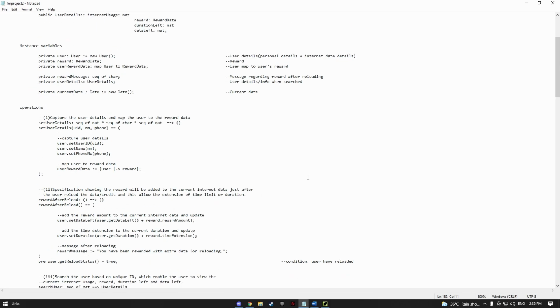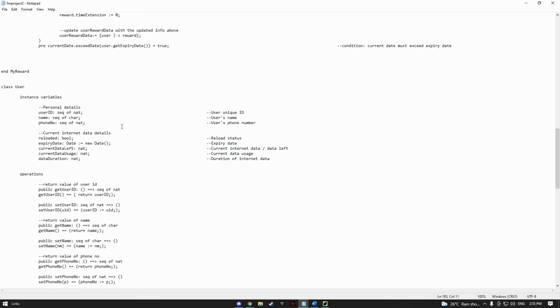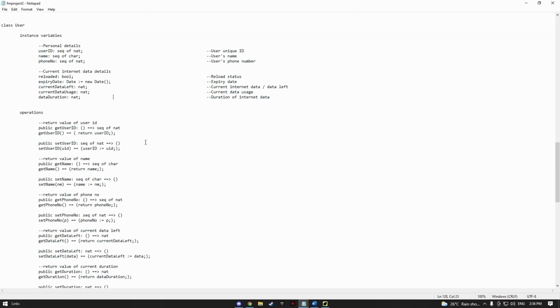In our project, we have implemented class User, which defines the user details such as user ID, username, and user's phone number. Besides that, we have also defined the current internet details for each user, which shows the reload status, the expiry date, the current internet data left, its data usage, and its duration for the internet data. In order to get the value of the users in the system, we have implemented each variable in the operation to do various functions for the MyRewards application.